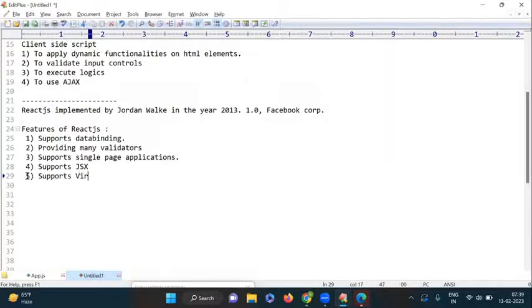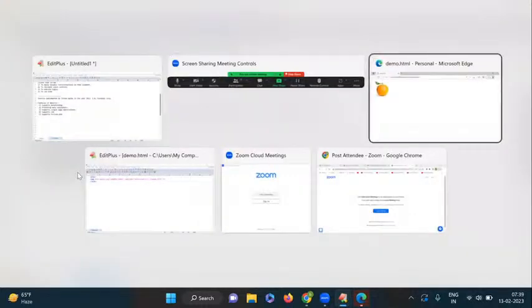Supports virtual DOM. Yes. This is one more very, very important concept. Okay. So what is virtual DOM? See, this concept also is not available in other technologies like Angular, Backbone JS, etc. What is the benefit of virtual DOM? Why are we using this virtual DOM? Yes, we are discussing that concept. Fine. So I will show you one diagram related to this concept.